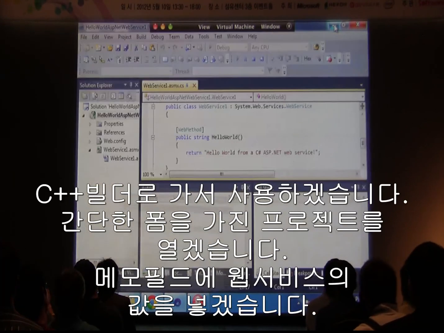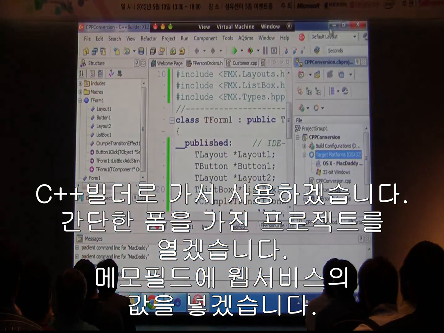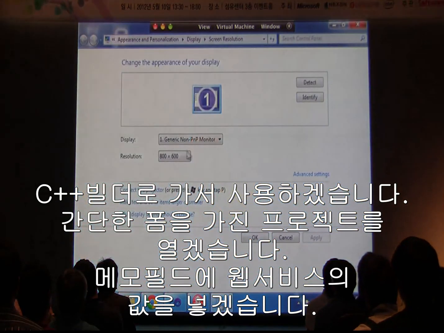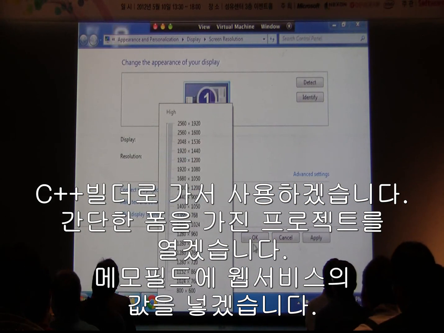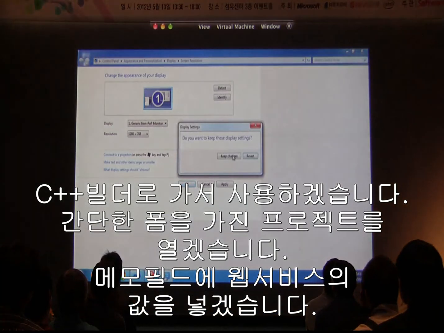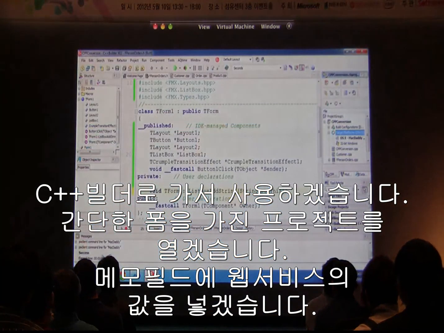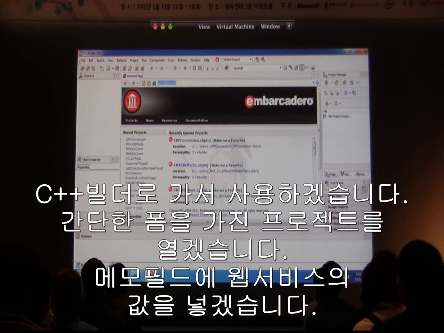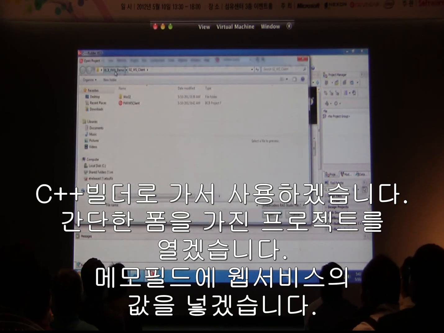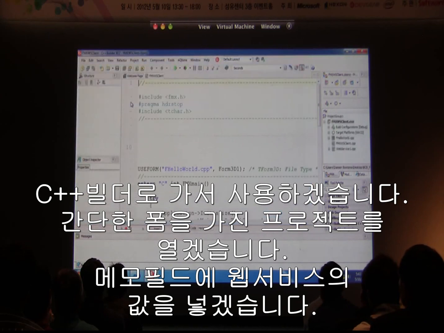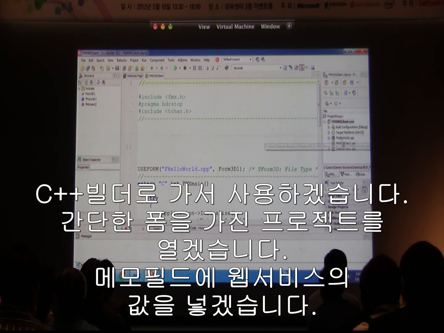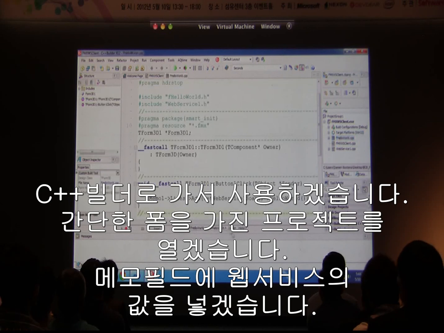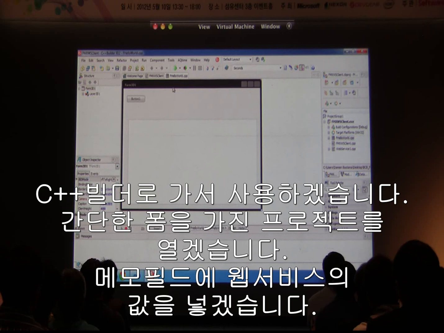So what we can do now is consume that web service directly inside C++ Builder. Keeping the changes never seems to keep them. So we'll close this project now, and I will open up another project. In this particular project, here is my form. It's a very, very simple form.